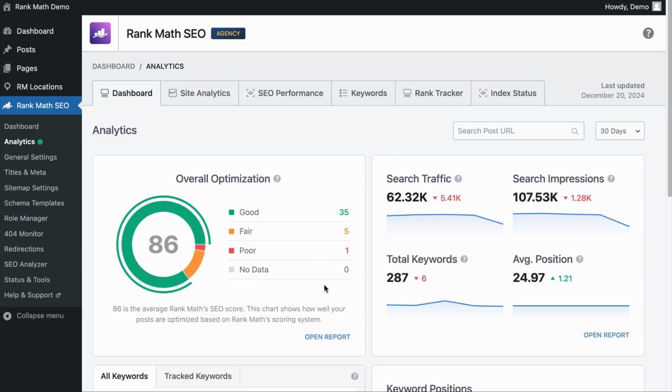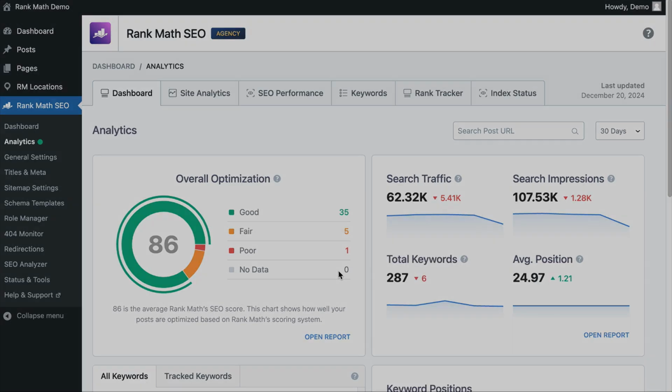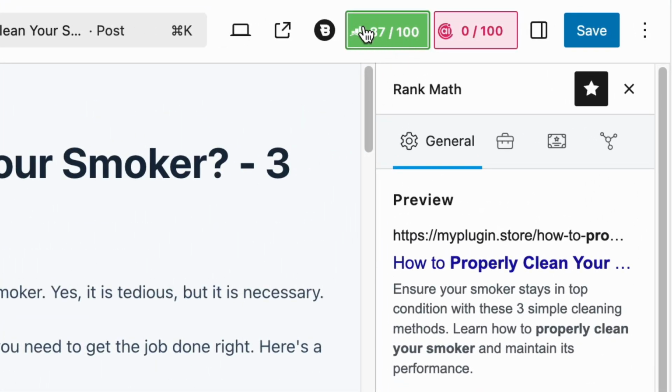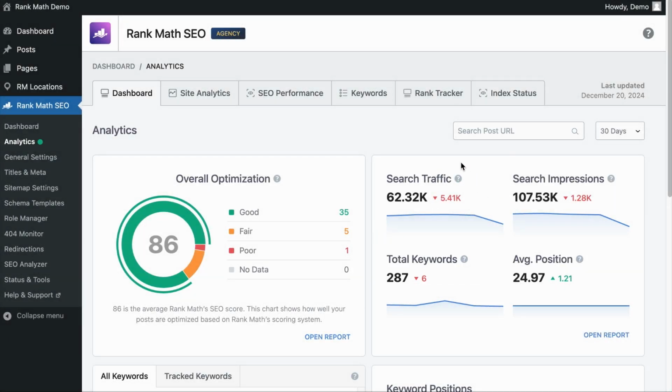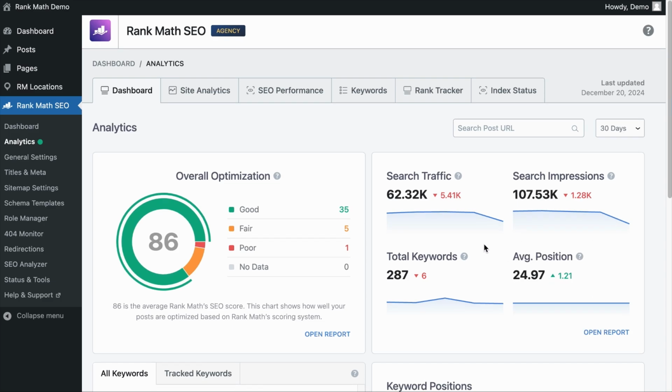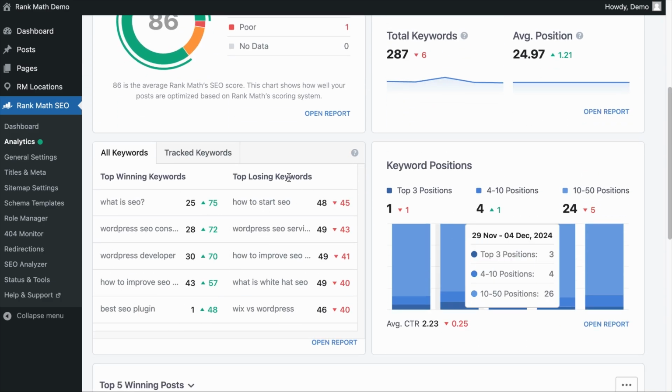How many pages have good, fair or poor SEO scores, which is the score you see on every page or post. That indicates how well your page is optimized for the search engines. Then a snapshot of your search traffic, search impressions, total number of keywords your site is ranking for, and its average position. And then the top winning and losing keywords. If you're tracking keywords, you will see them in this tab.